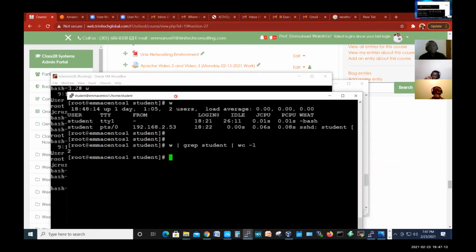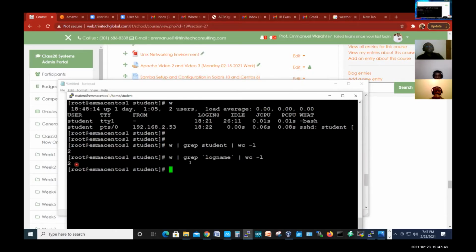Okay, but your script cannot have student in it, because what if it's JSmith that logged in? Then the script will not be able to figure it out. So instead of student, if I replace student with backtick logname backtick, then it still picks it up. It goes to the system, figures out that it is student that's logged in, and tells me I have 2 login sessions of student. This is it right here.